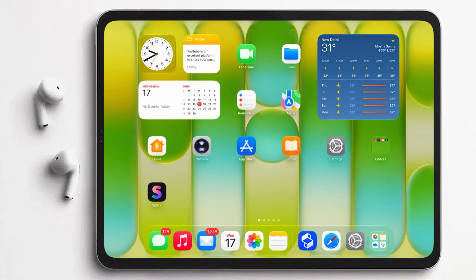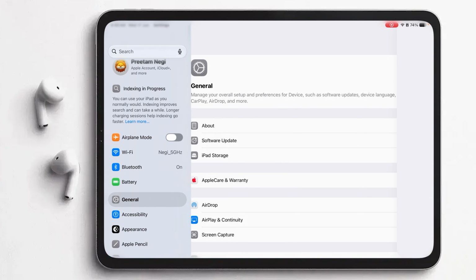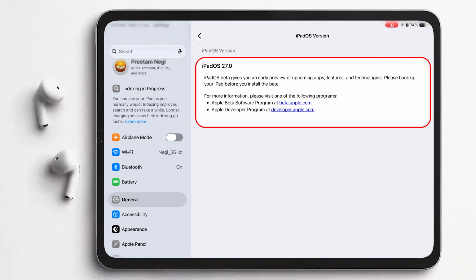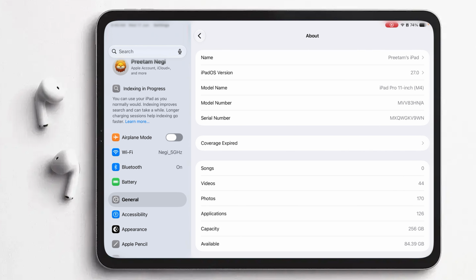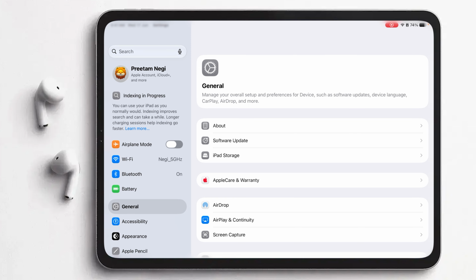Now let me quickly take you to the settings where we can see the version. And if I go here in about, you can see that it says iPadOS 27.0. So in this way we can install this iPadOS 27 Developer Beta 1 in our iPad. And of course you're going to see upcoming videos which will be around new features being added inside iPadOS 27.